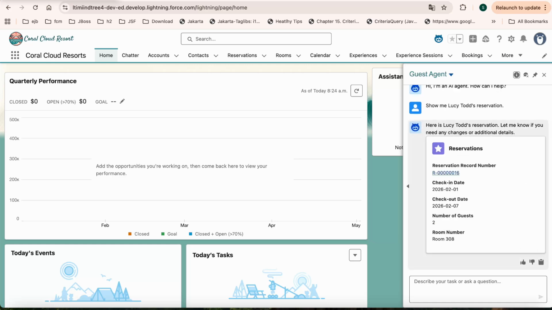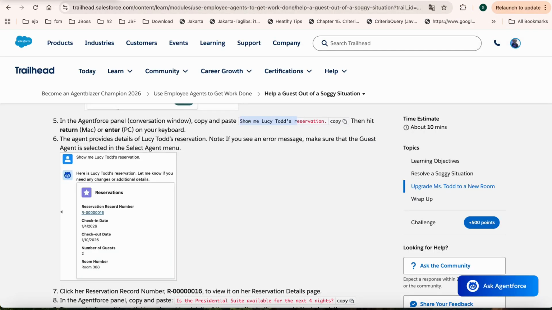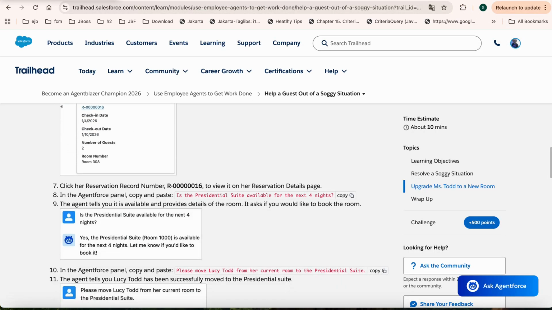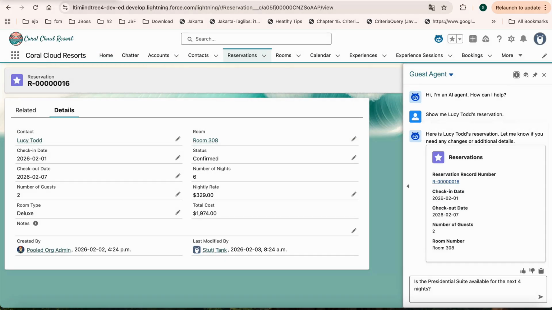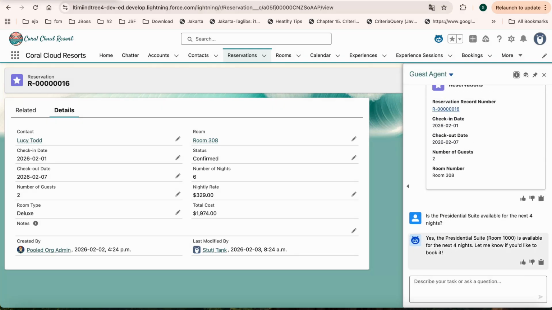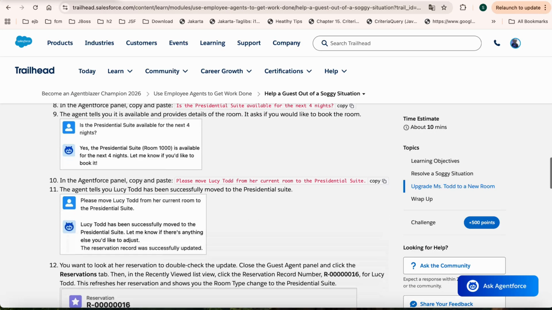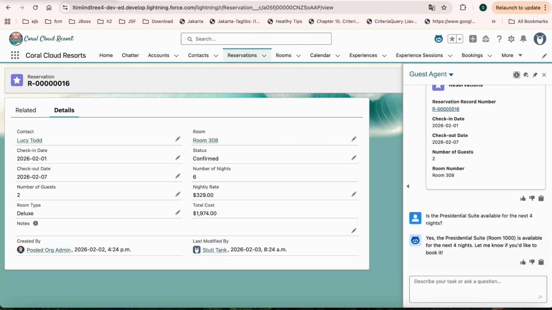Click on the reservation record R0016 and then copy and paste, "Is the presidential suite available for the next 4 nights?" The agent confirms availability and provides the room details, then asks if you'd like to proceed with the booking.